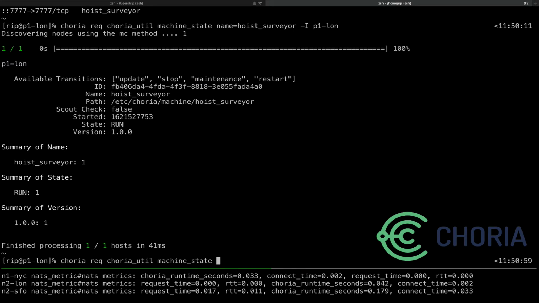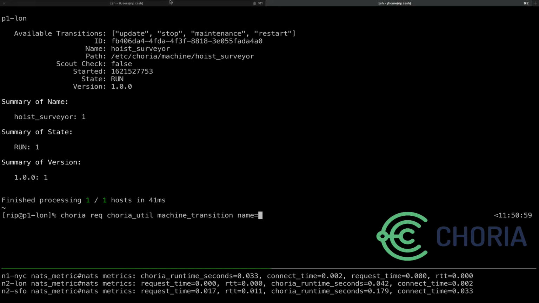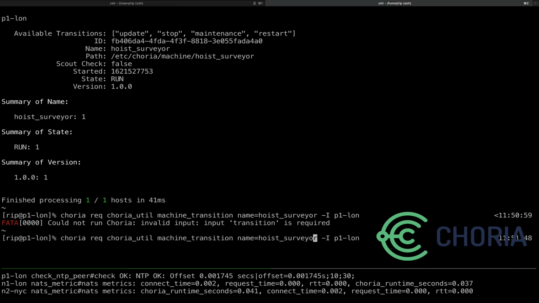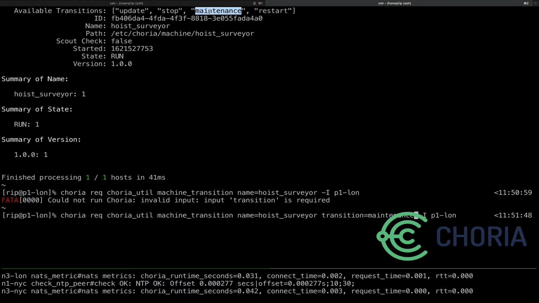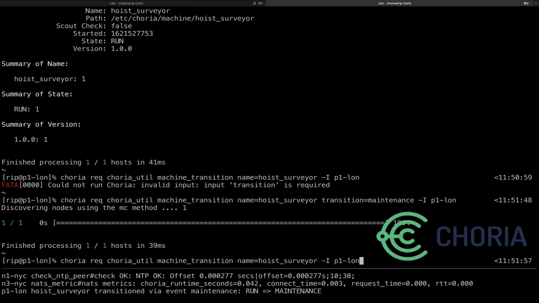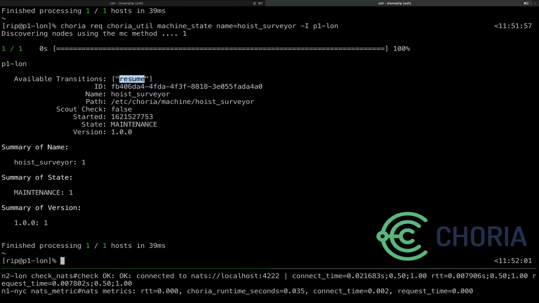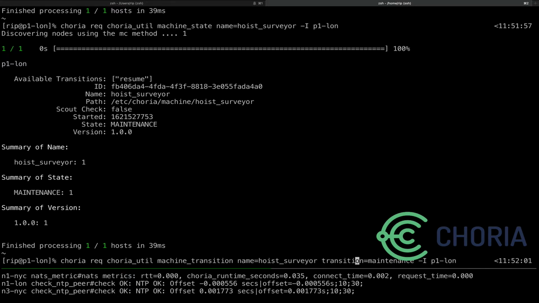And what's interesting is, for instance, if I were to transition this one to maintenance. Now that it is in maintenance state, we can see the available transitions have changed. I cannot go from maintenance straight to run or straight to restart or anything like that. The container is in maintenance mode. So the only thing you can do is to tell it to resume normal operations, and the state machine will do its thing.